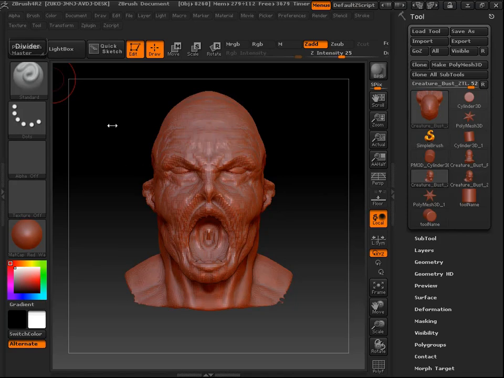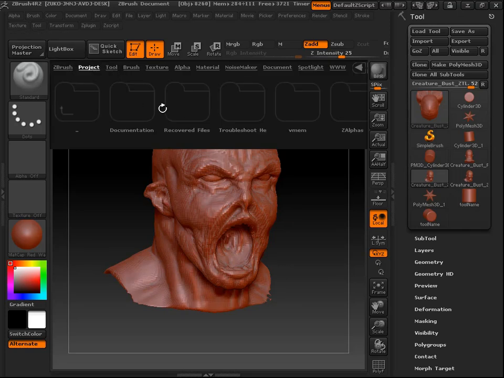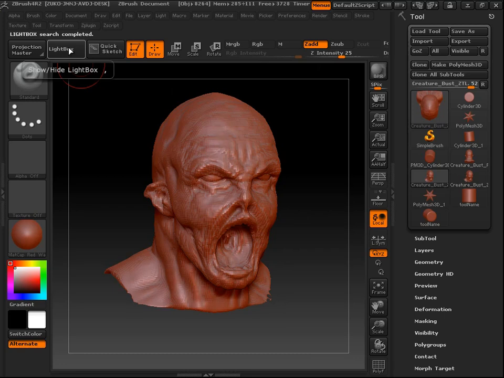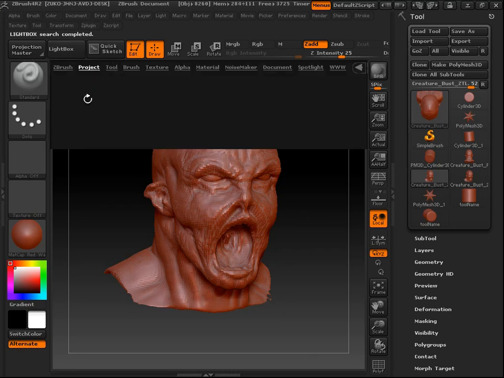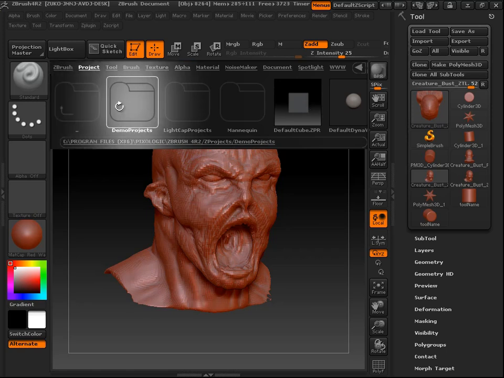Alright, so now I'm going to show you how to use Lightbox. Basically, Lightbox is just your navigation, how you can get around the subfolders or any folders that you're keeping your projects in, or any brushes or anything like that. When you first click on Lightbox, just click that button right here, bring up Lightbox. Your root folder is going to be the ZBrush 4R2 Z Projects folder. That's the default folder that it opens up to.